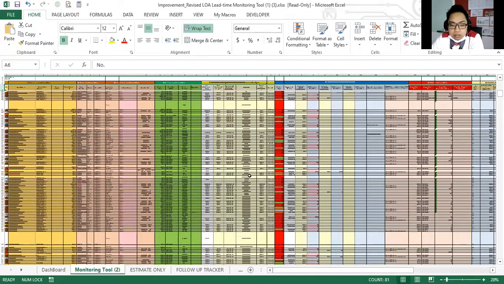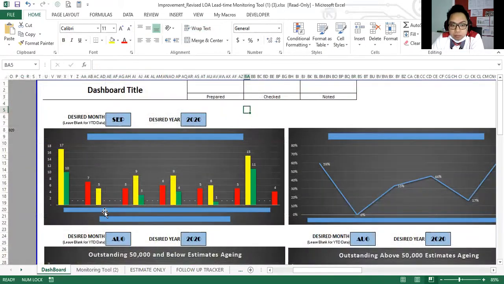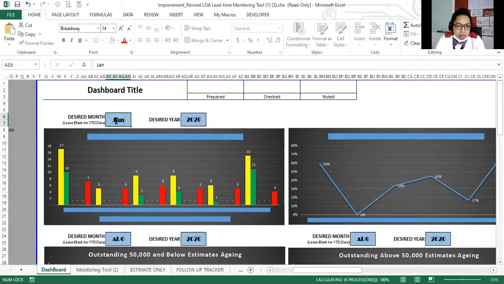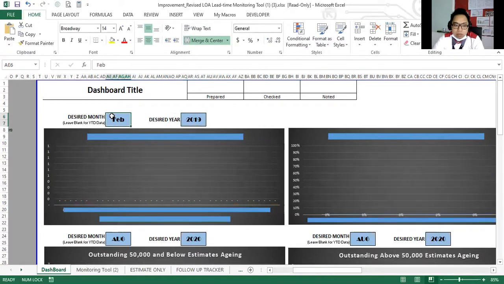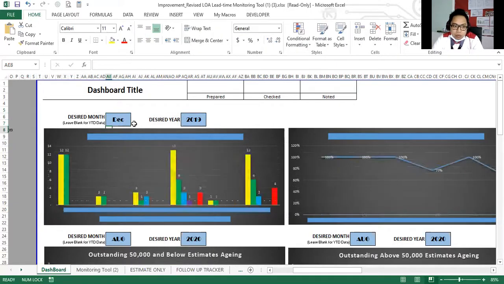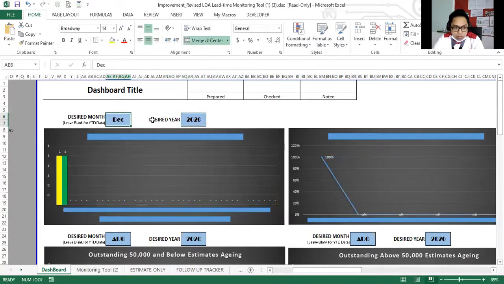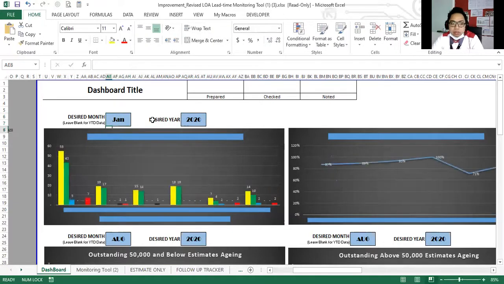I was thinking that this should be summarized through graphs, line graphs, pie charts, etc. That's why I came up with a dashboard where all you have to do is put the desired month, so it's either January, February, and so on, and your desired year, 2019. Okay, since it has no date of 2019, I think we have December. See, and 2020. So that is changeable.